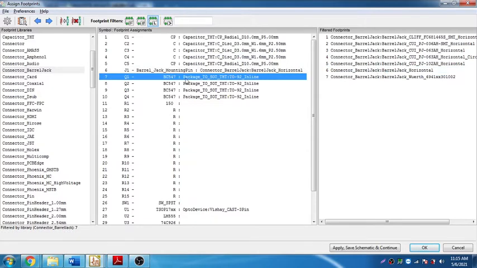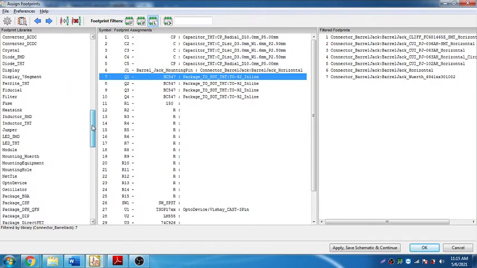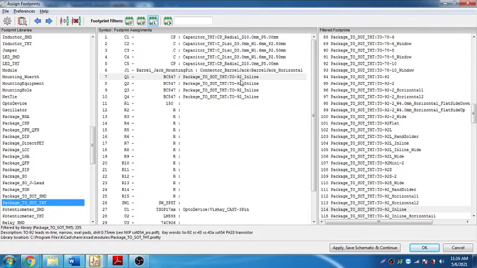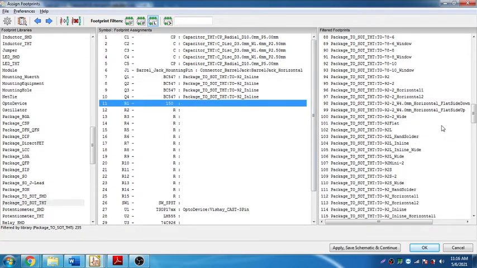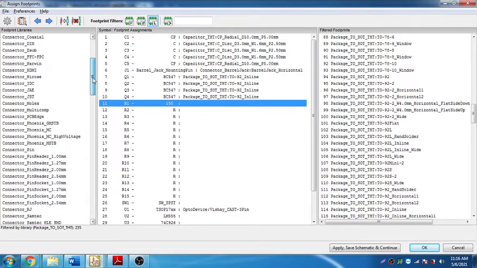So now you see Q1 BC547 is already assigned. Package is the TO SOT package. You can check it here under package. Yeah, under the package of TO SOT through hole, you can find this actually already. TO SOT TO92. That's for the transistors. It is already assigned. Okay. Another is R1 resistor. So resistors you can assign. So you know where the footprint for the resistor is. Choose under resistor.